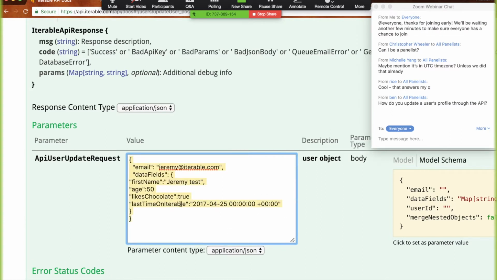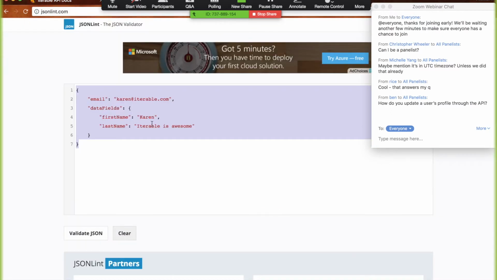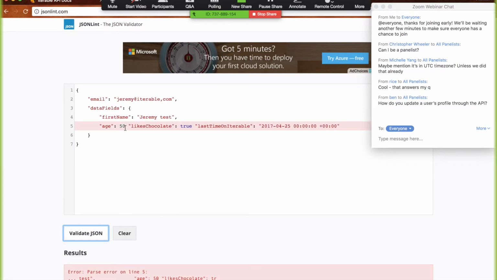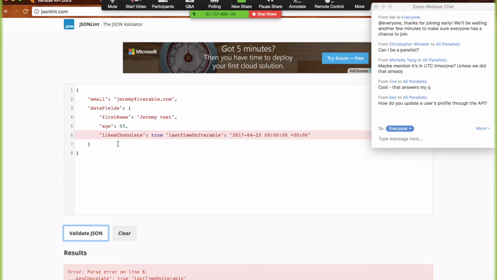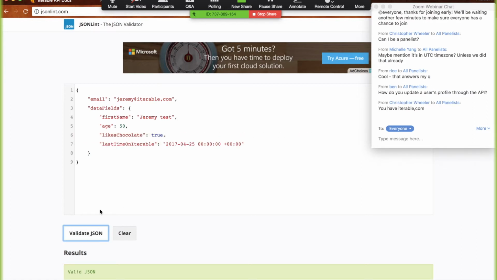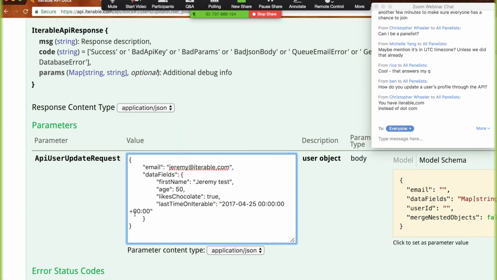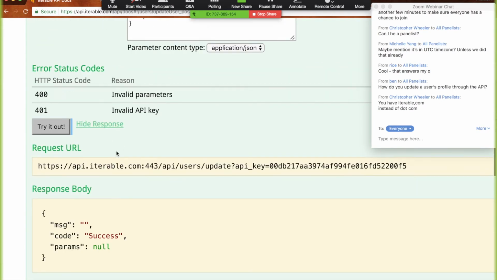So again, this does have to be valid JSON. So there's a couple of nifty tools out there, like jsonlint.com. I can hit validate, and it says, oh, I didn't do this right. As you can see, I forgot a comma there. So I hit validate. Oh, here we go. Again, missed a comma. Validate. There we go. We're good to go. I can copy this, paste it in. Much better. Want to make sure everything is right. All right, and then if I make the call, it works.